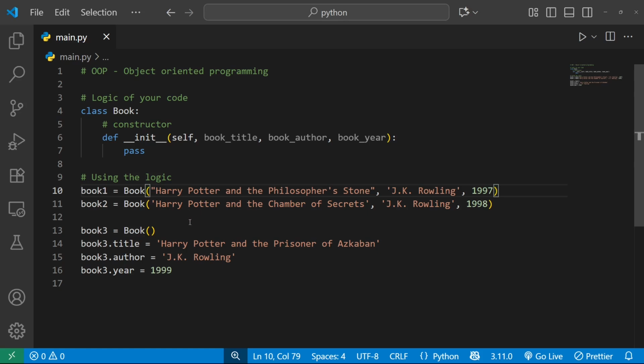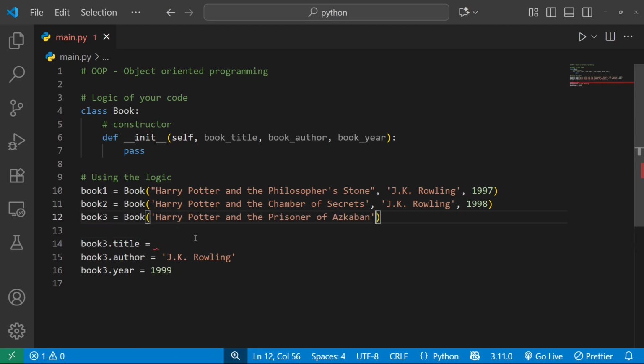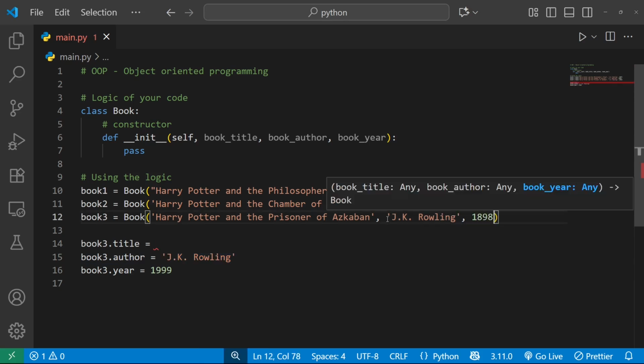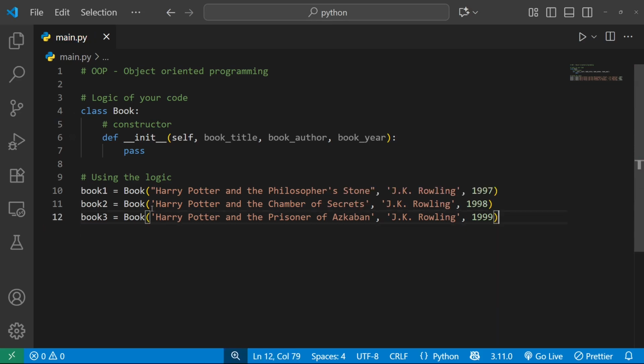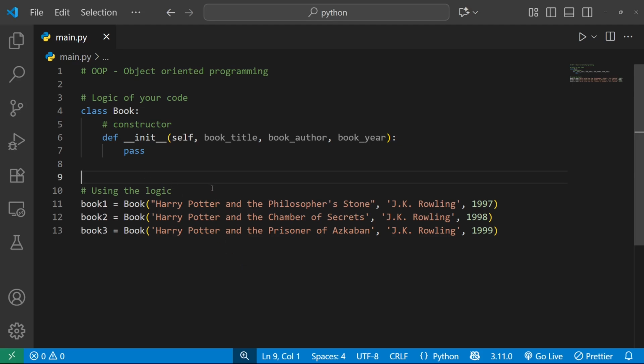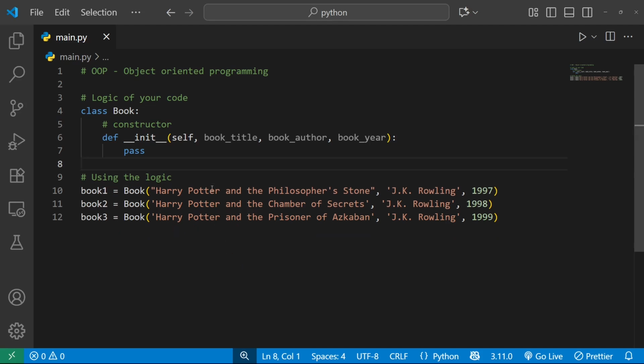Okay, you can see that the code is very clean. So now again, book title, book author, and now book year. Perfect. You can see that the code is cleaner, correct? It's better looking. So perfect. So I will stop the video here, and in the next video we will finish the constructor.